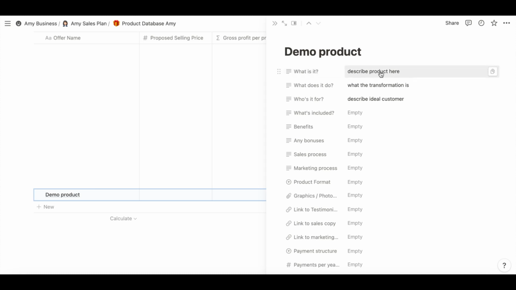If you're coming up with a new idea, you can fill out the bones of this. So we've got what is it, describe product here. What does it do? This is really about what the transformation is. Who's it for? Describe ideal customer. What's included? List everything included. And then list benefits. And then here you can add any bonuses.